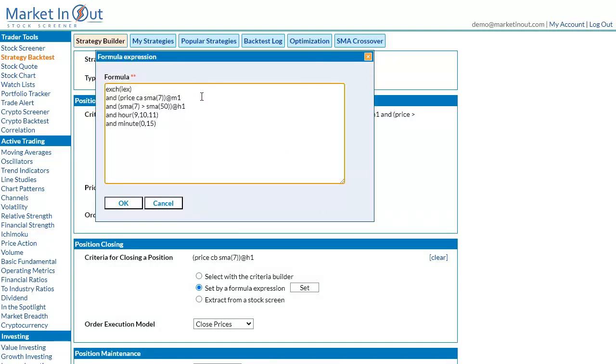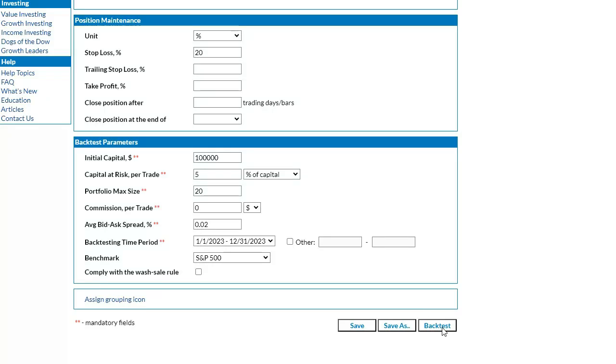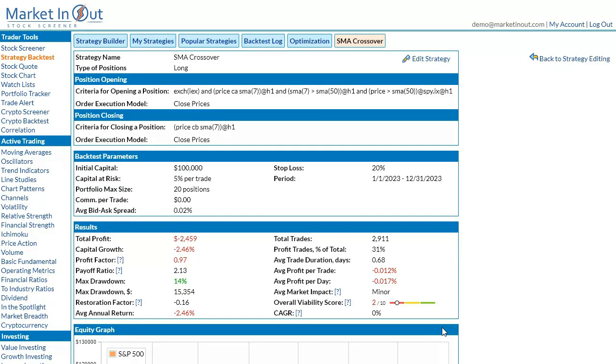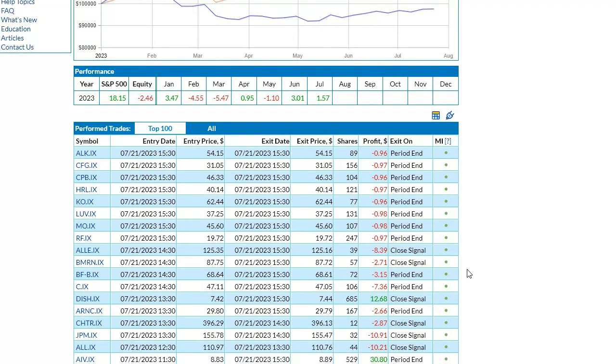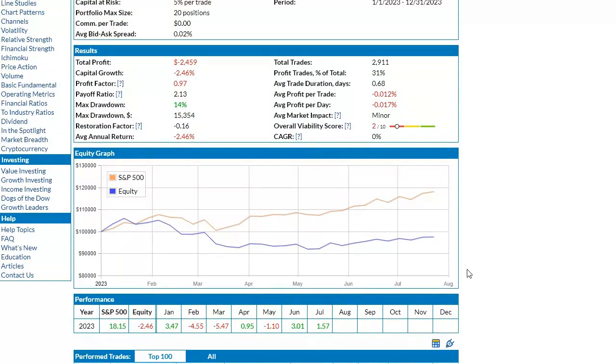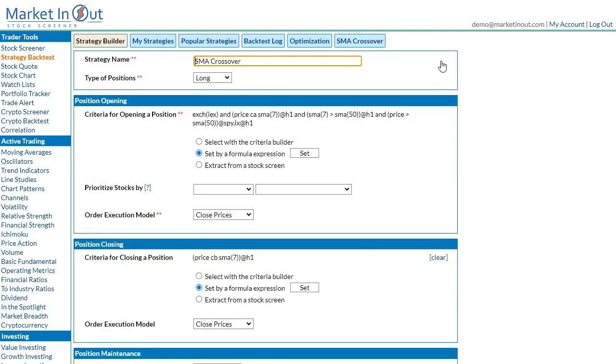Now let's return to our original entry and exit criteria and see how we can use the regime filter. Let's say we want to enter the market only if the S&P 500 index is above the 50-period moving average on the hourly chart. We can use the SPY ticker that tracks the S&P 500 and write the condition as follows. On the results page, we see that there were no trades on some days because the price of the index ETF was below the 50-period moving average on the hourly chart.